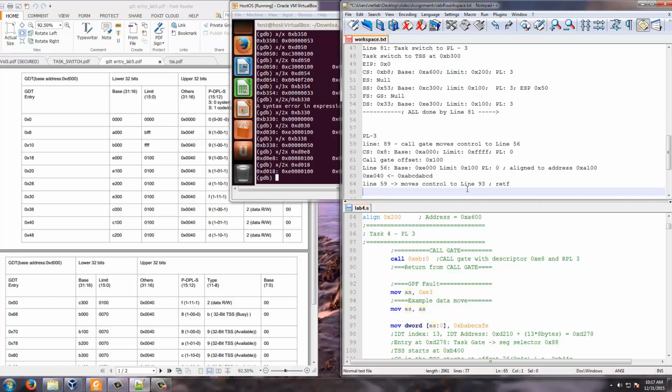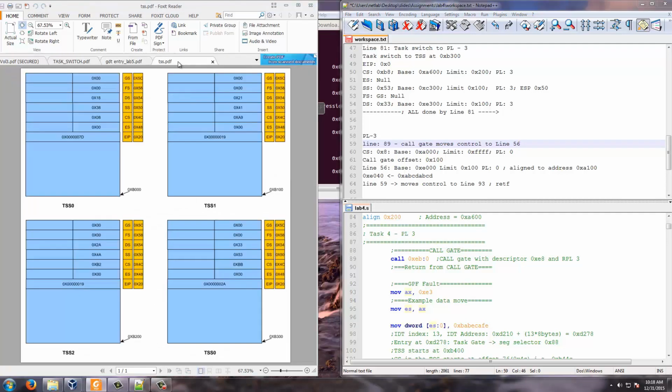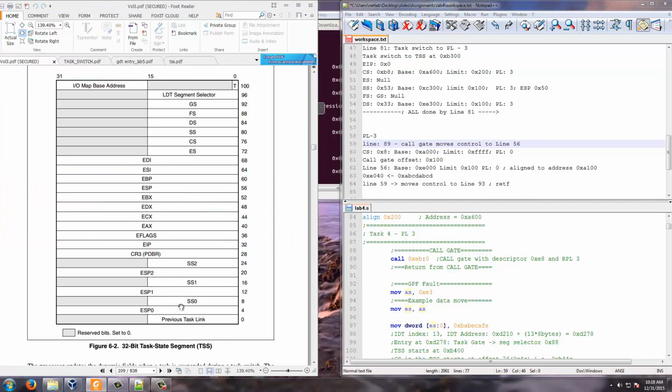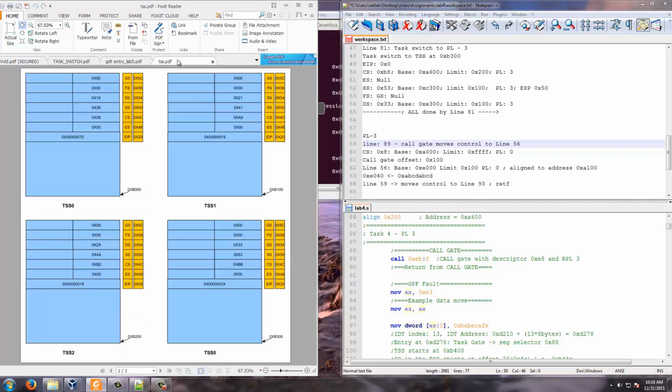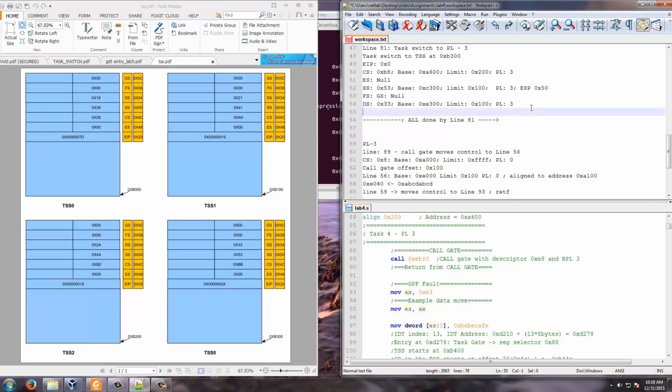At this point, we would be using stack pointer 0 for this call. When I am in a PL3 segment, I need a stack of PL0. I am just trying to explain the task switching. I need to have PL0, and where will I find it? Let us go here, your ESP0 and SS0. At 4 and 8, I am going to find ESP0 and SS0. Let us just see this.